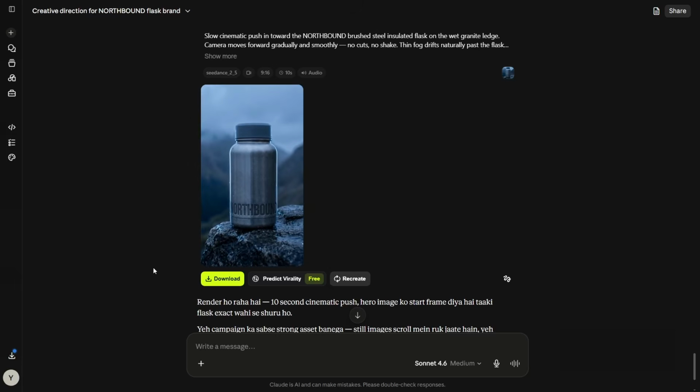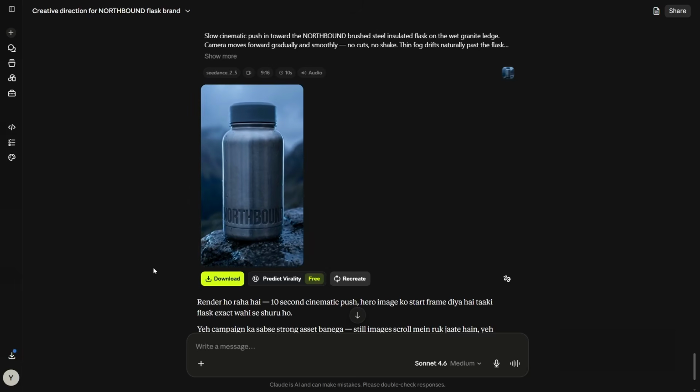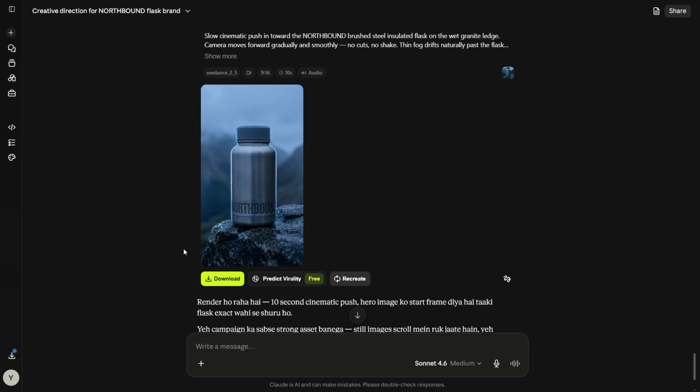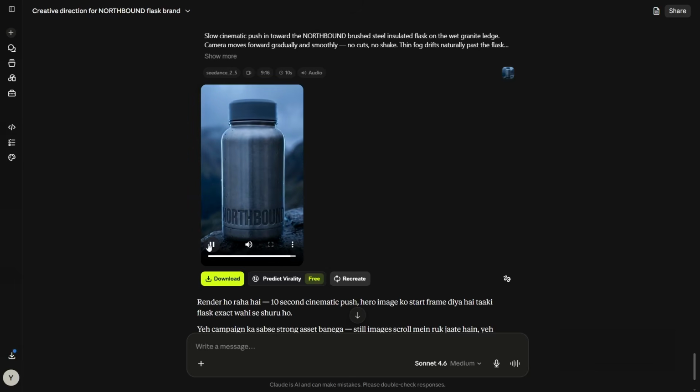Play it. The stamp holds every frame. The fog moves at fog speed instead of smoke speed, and the reflection tracks correctly along the body as the camera closes in, which is the detail that usually gives these away. What you're looking at is a slider, a macro lens, a fog machine, and a crew for half a day. It was 1 sentence, and it's already sitting in my folder.